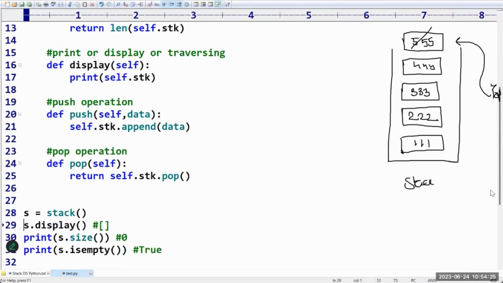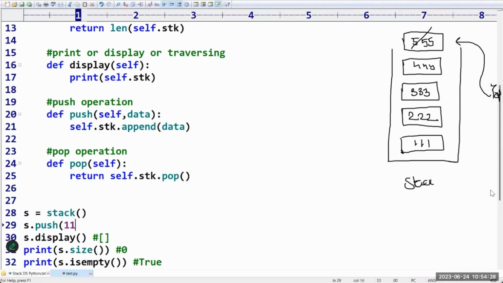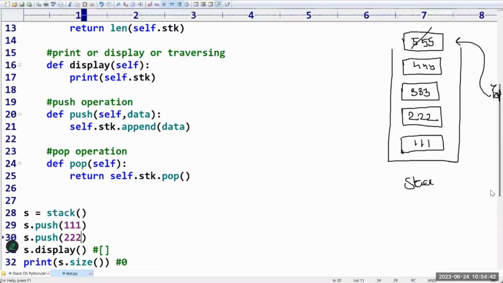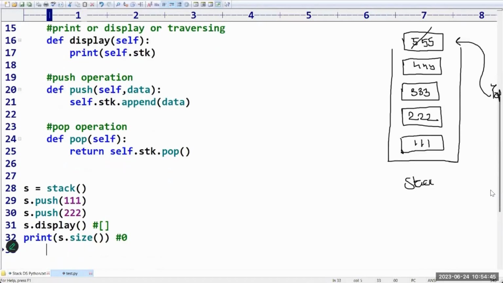Now here I'm going to push some objects. So s.push of, let us take, 111 and then 222. What output are we expecting? You can see the items are nothing but 111, 222, and we have size as 2. Is it empty? No, it is not empty. I will remove this isEmpty call.